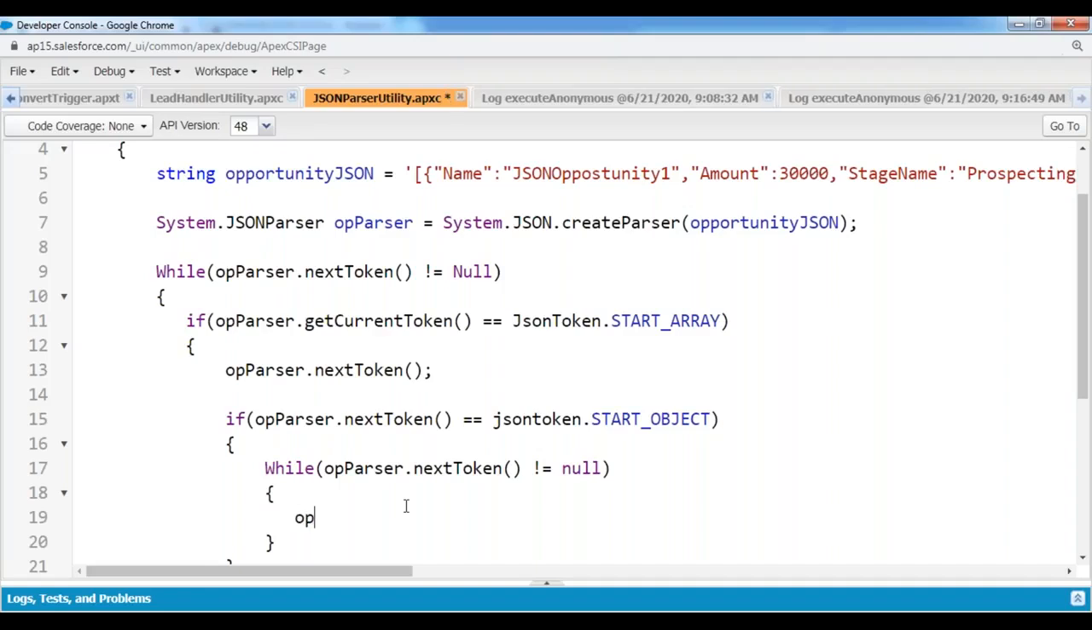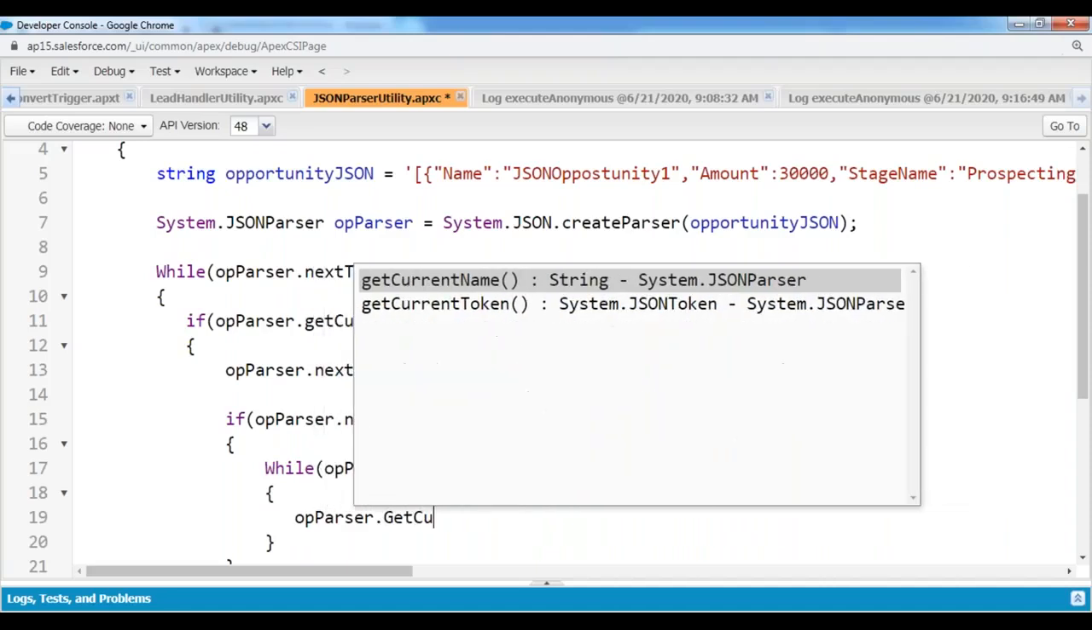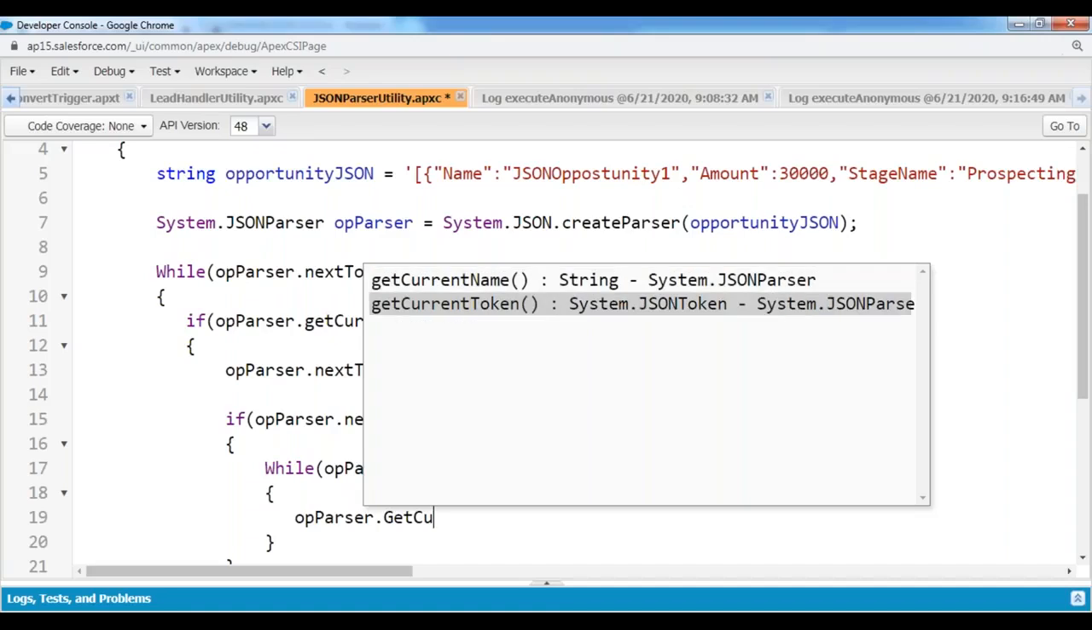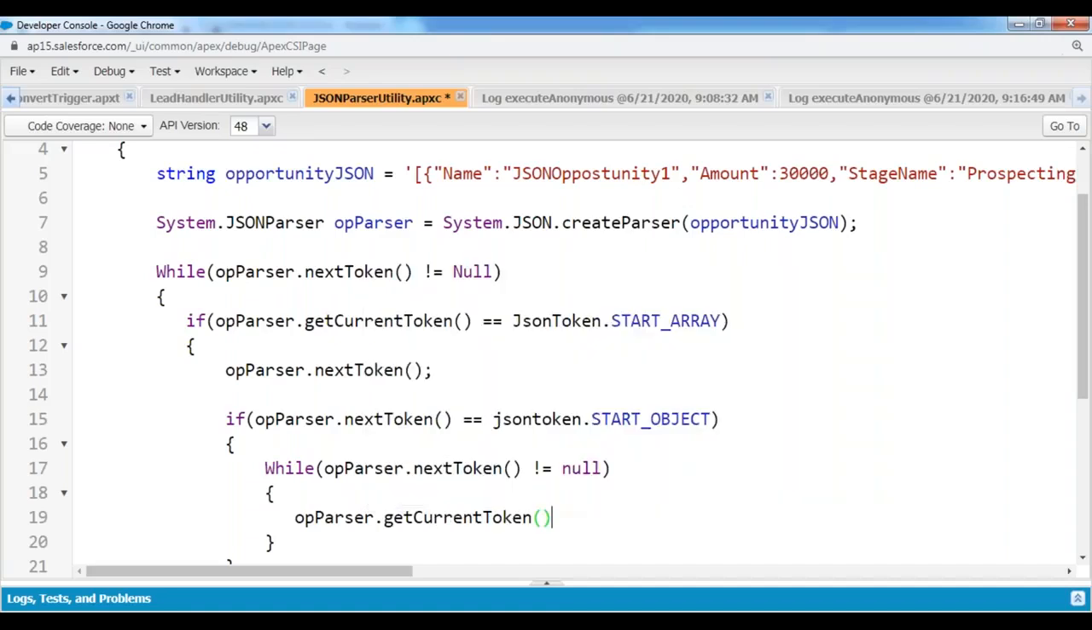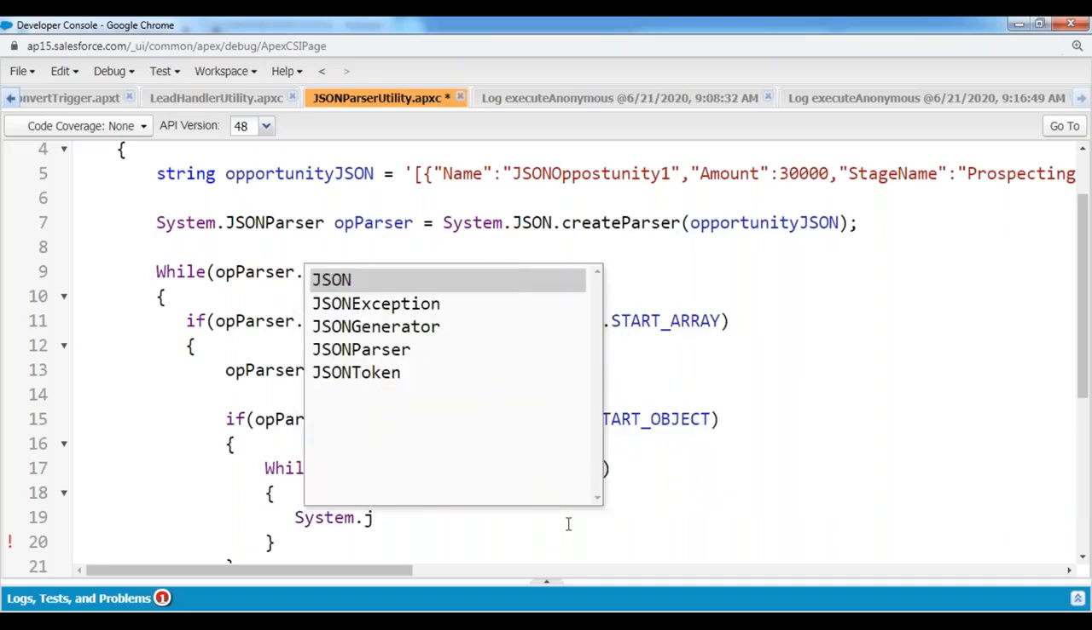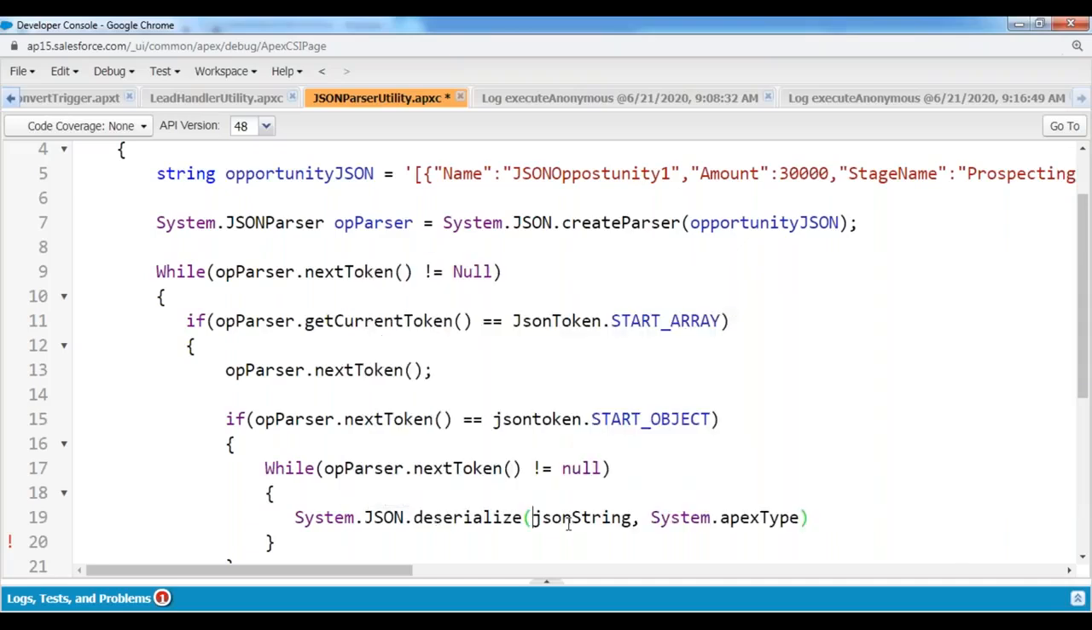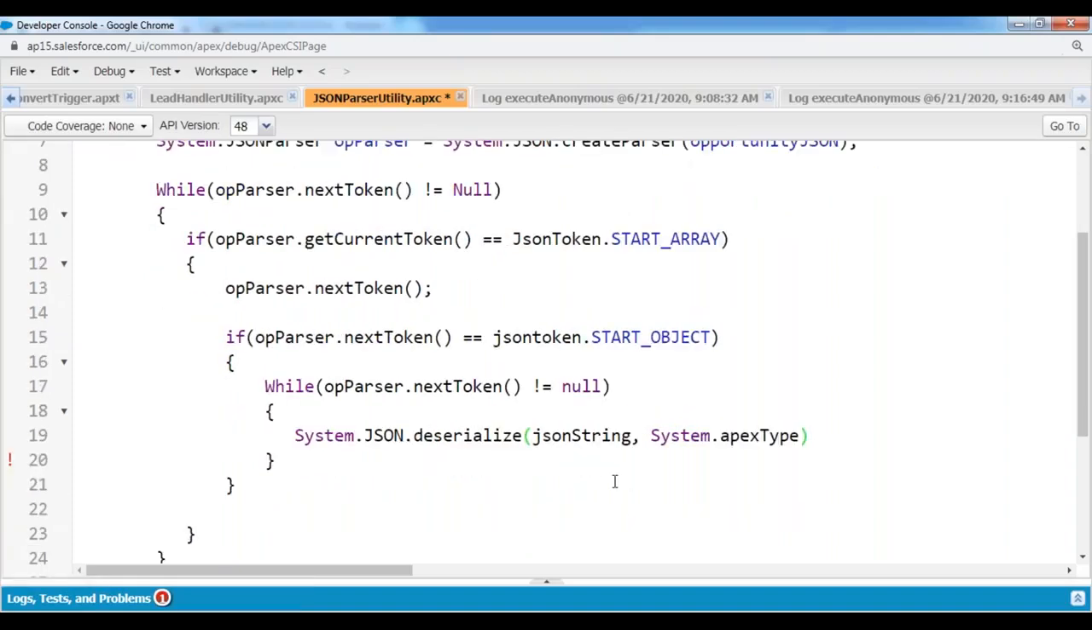Now, whatever the current token is, opportunity parser dot get current token, whatever the token is available, nothing but the object is available. That entire object I'm going to be collecting over here, converting into my own format. So let me collect that information: System.JSON.deserialize.